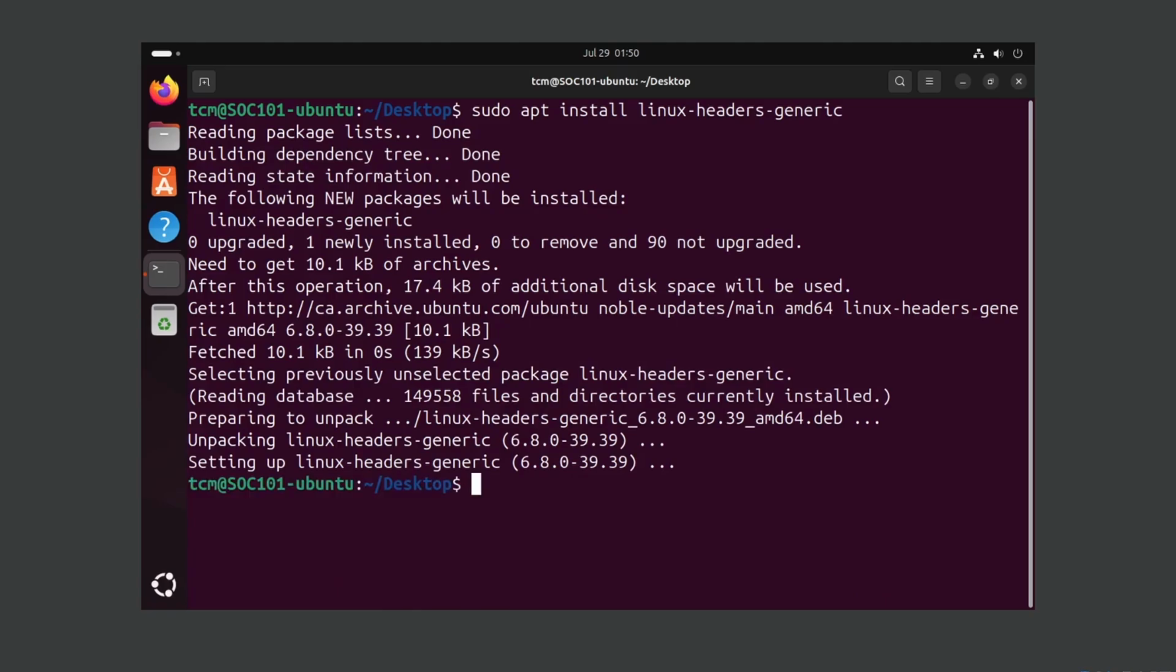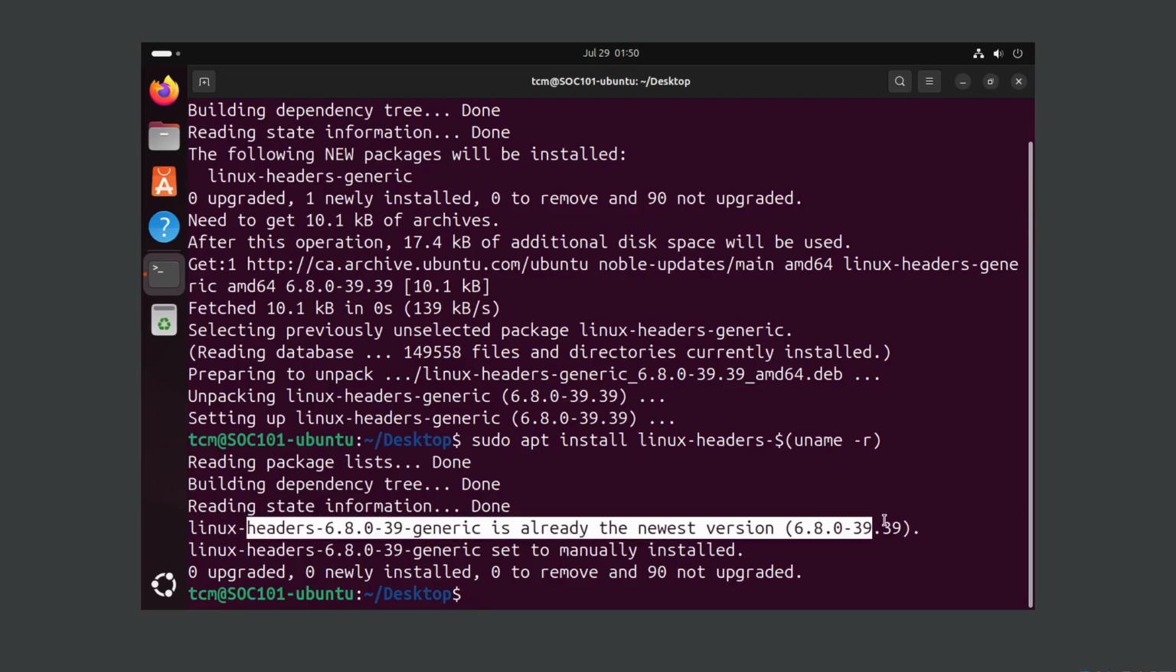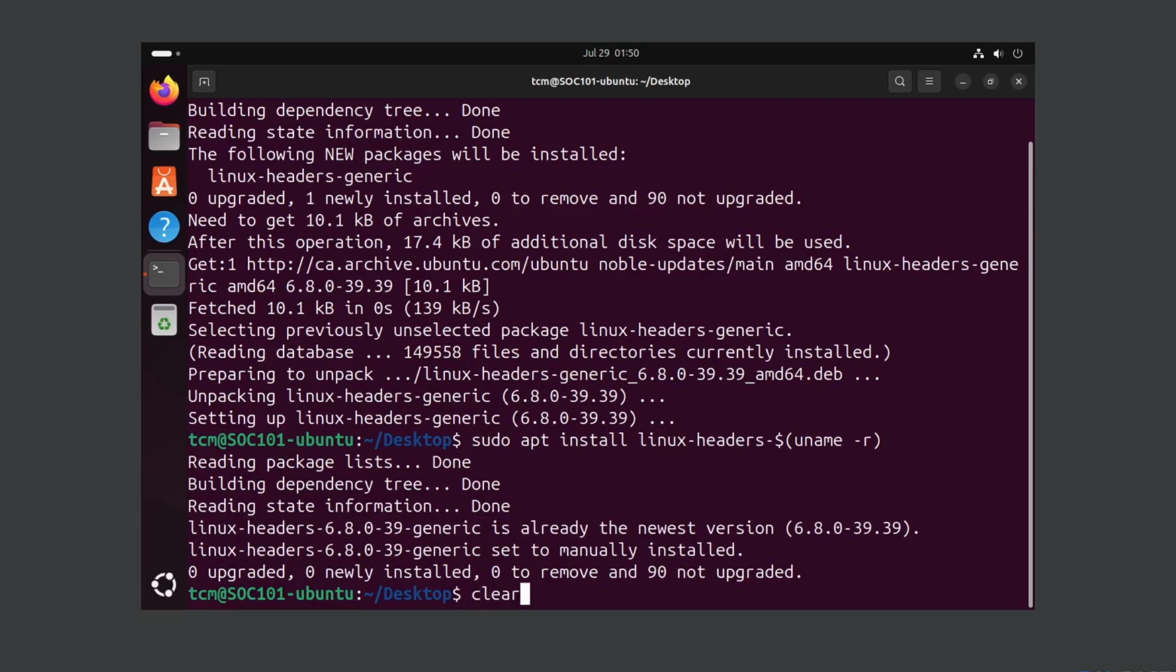And now what we can do is run the same command again, but I'm just going to modify the end here after the last dash here, and basically just run a subshell with the $, and then within parentheses here, I'm just going to run the uname command with the -r option to essentially just sub in here our own kernel version. And you might see this message here that we already have the newest version, and that's all good.